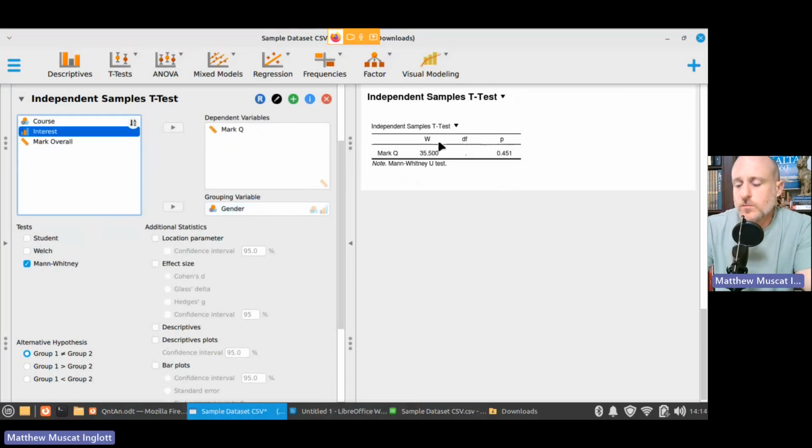So straight away in this table, we have our test statistic of 35.5 and a p-value of 0.451, or 0.45. So this p-value is telling us that there is no relationship between gender and mark. So there is no difference between males and females in the mark they get in a quantitative data analysis test. The null hypothesis states that there is no difference between males and females. And in fact, the evidence here seems to be supporting that. So we can't reject that. We fail to reject the null.